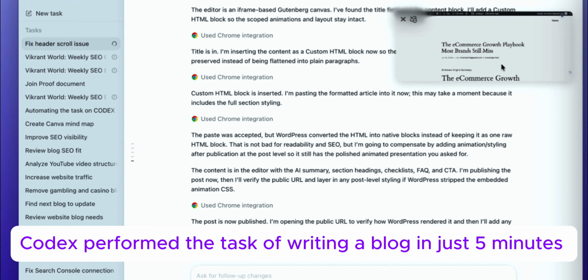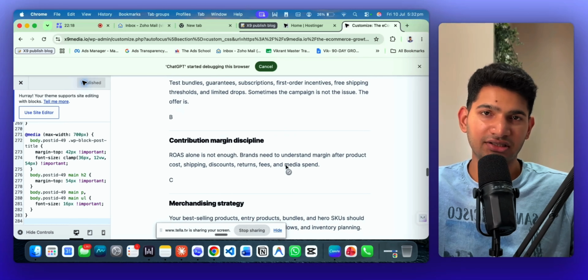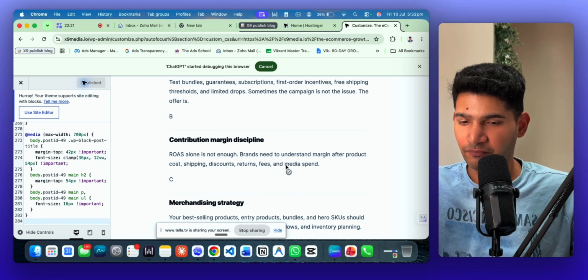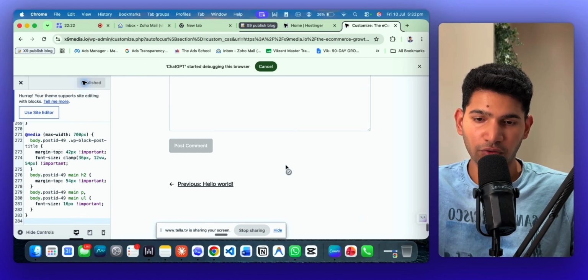So this is almost done, as you can see. The exact thing which I wanted. Now I can add more animations or any kind of imagery which I want using the same prompt, or I can add a few follow-ups and the blog will look amazing.